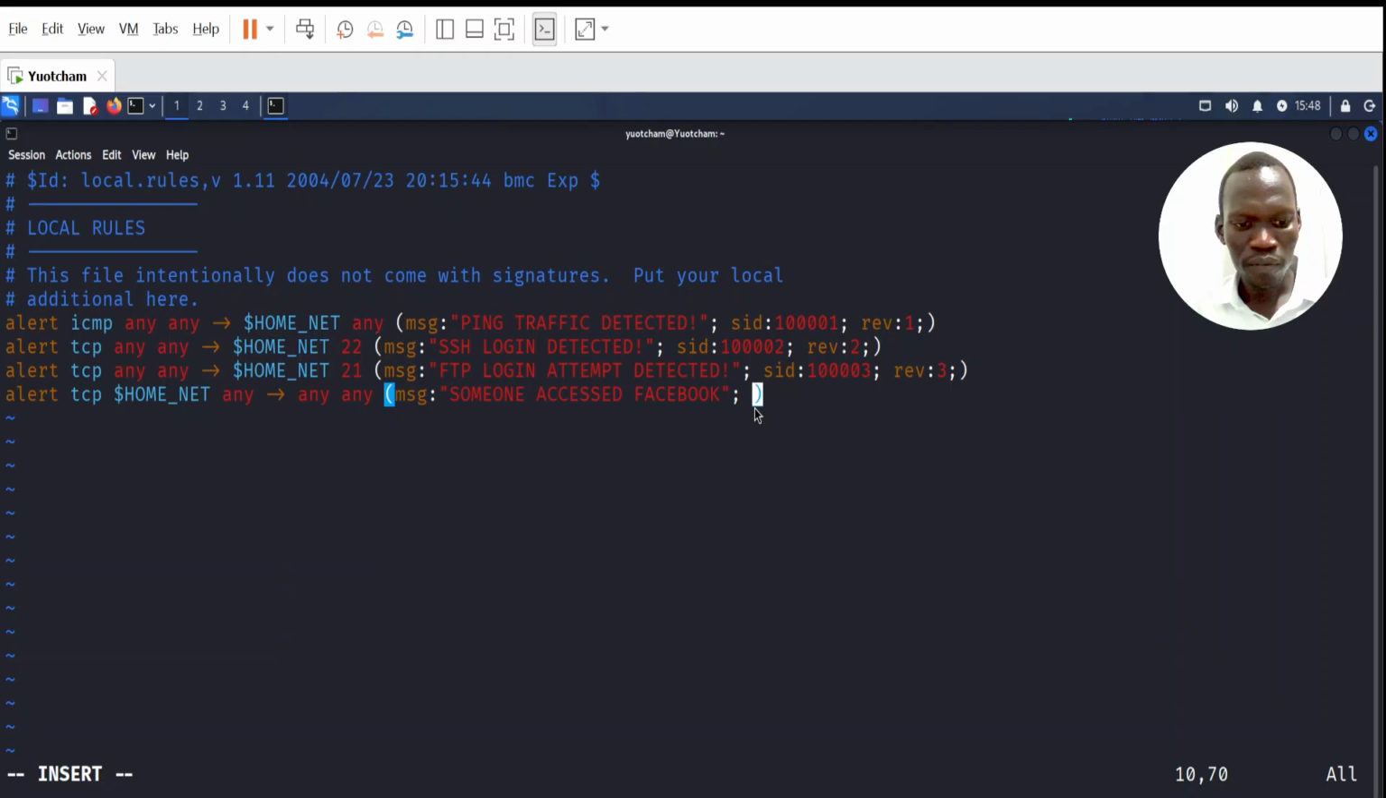So here we say content. The content here is of course the domain of that particular website that we don't want users to access. So here we can say facebook.com. That is the domain, the website that we don't want users to access.